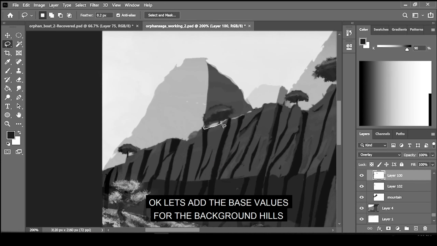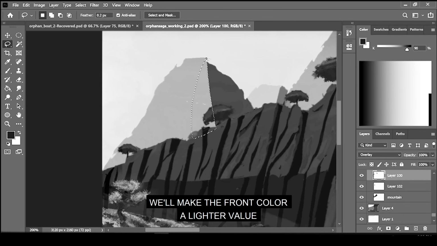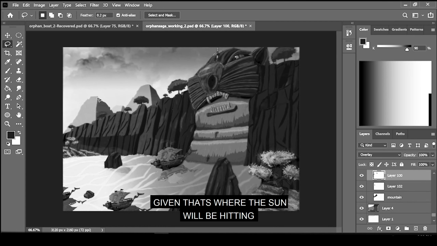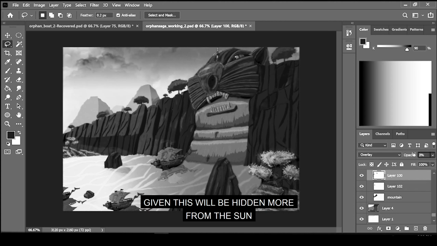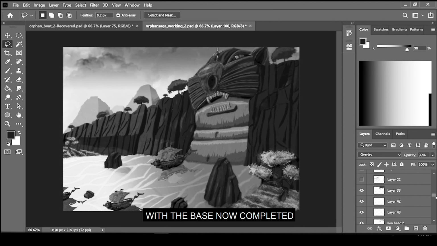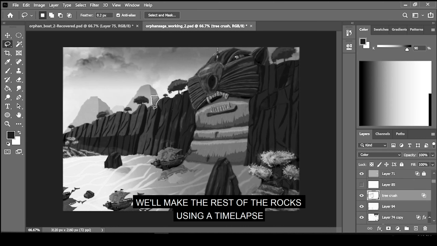Okay, let's add the base values for the background hills. We'll make the front colors a lighter value, given that's where the sun will be hitting, and the back darker values, given this will be hidden more from the sun. With the base now completed, we'll make the rest of the rocks using a time lapse.